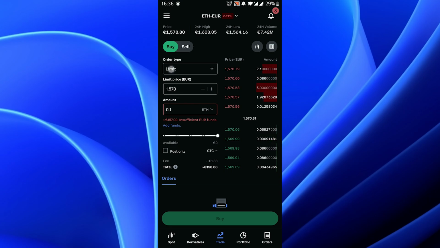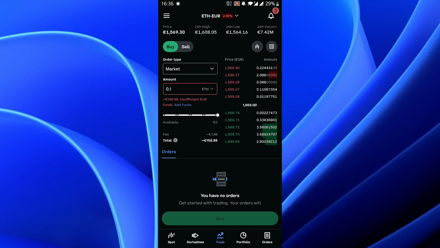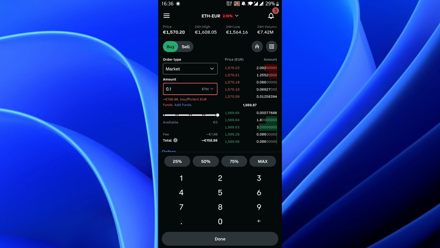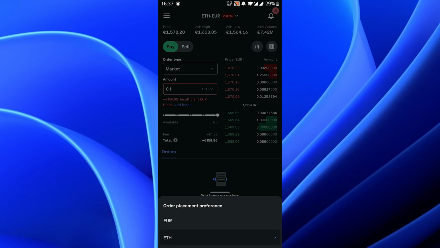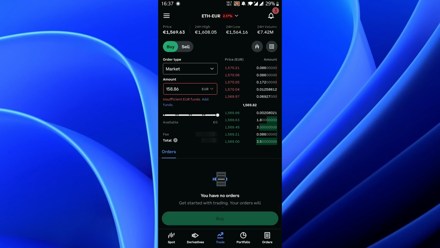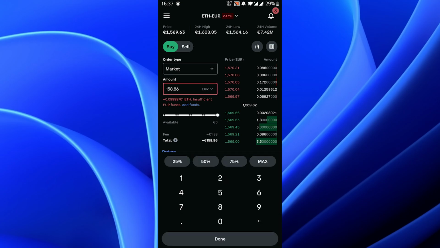Now the other type of order is market. Market means let's buy Ethereum right now at this price. So again, same thing, you can choose to buy a specific amount of Ethereum. So let's say I want to buy 0.1 Ethereum, I'll type 0.1 and I'll click on done. Or you can also choose how much money you want to put in. So click there, change to euro or whatever your currency is. Let's say you want to buy 100 euros of Ethereum, type 100, click on done.